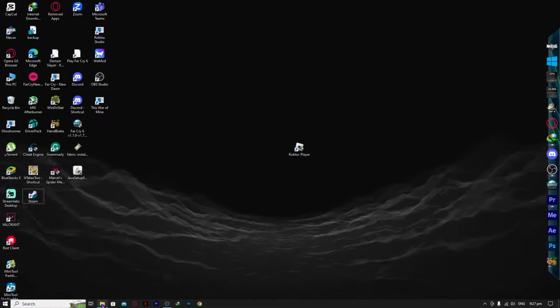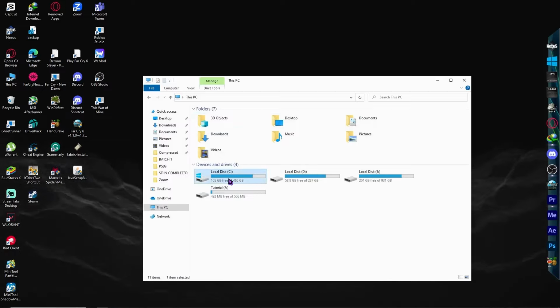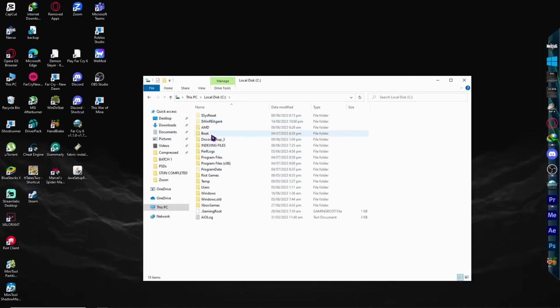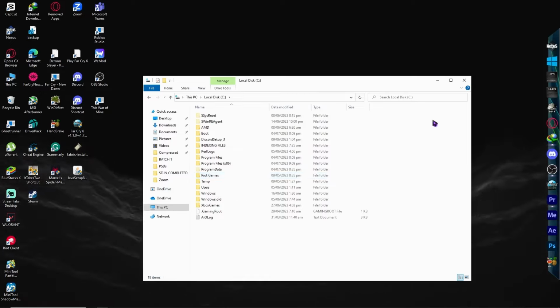First of all, this problem is very easy to fix. All you have to do is basically just go into your file manager and go here into your local disk C, and if you can find any files right here that you don't really need and that is consuming a lot of space, you just have to delete it until you have enough space to install Roblox right there.